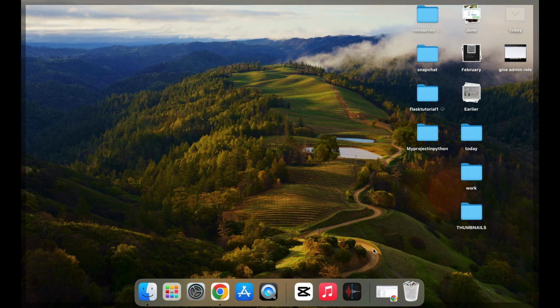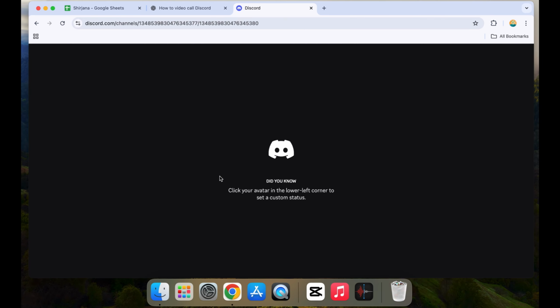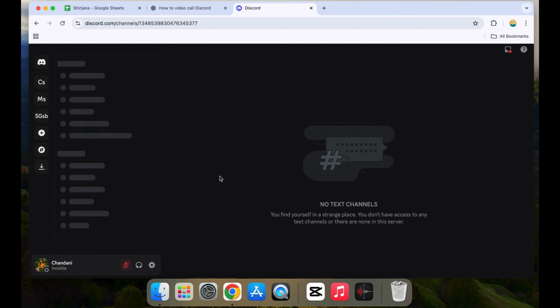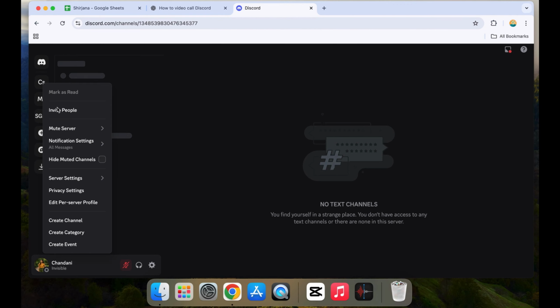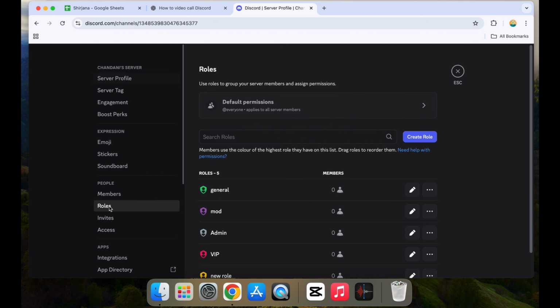Let's dive right in. First things first, open the Discord app or go to discord.com in your browser and log in. Now, open your Discord server. Go to your server where you want to organize roles. Click your server name in the top left corner, then choose server settings and go to roles.